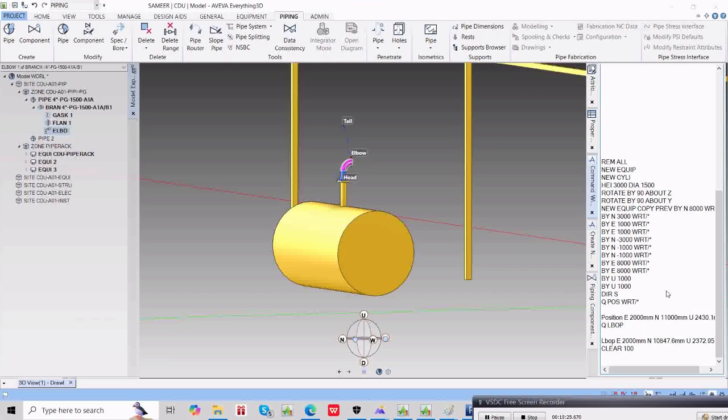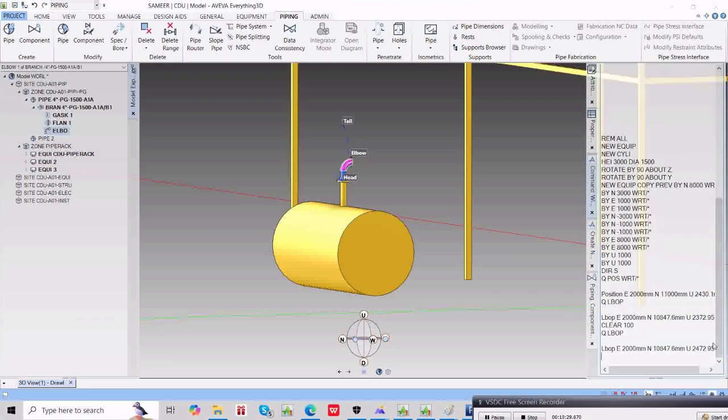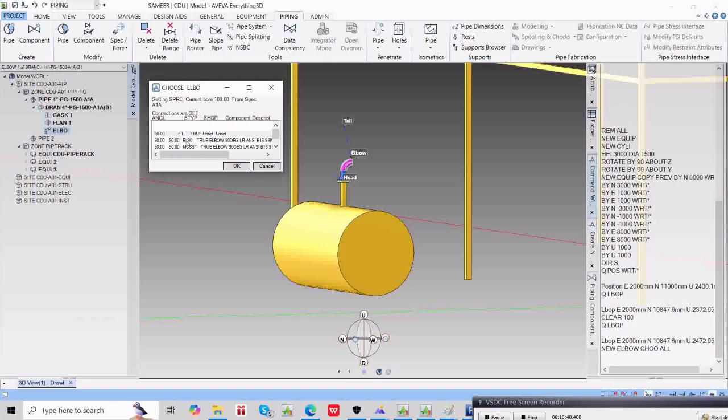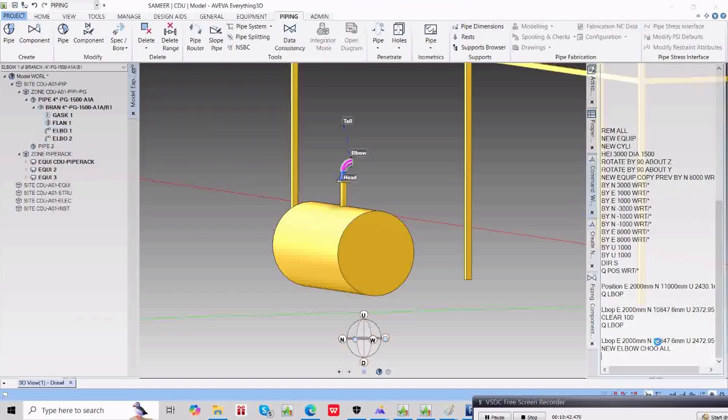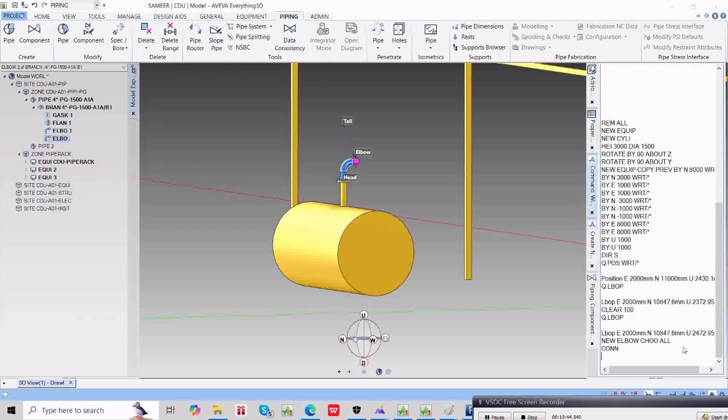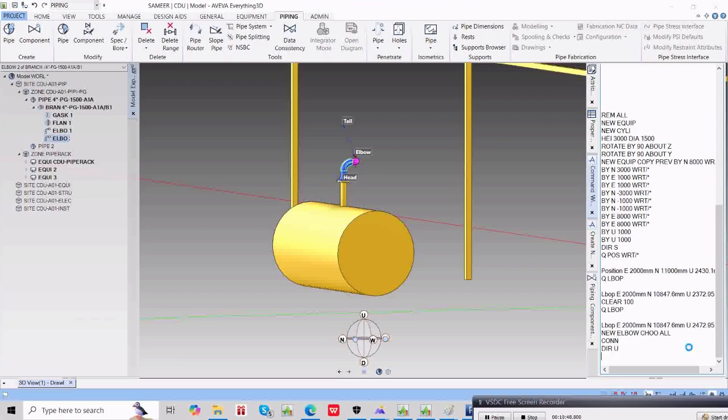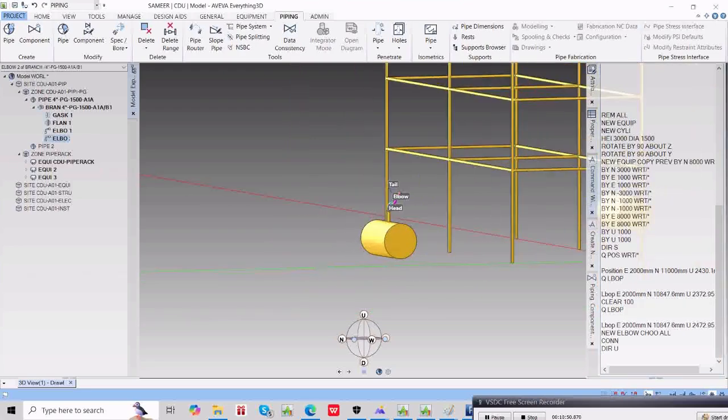Let's just clear, a 100 mm spool is given. Now if you check the LBOP, right now it's 2472, more than enough. And then I will create an elbow again. So new elbow, choose all, 90-degree elbow. Okay, then you need to connect it. This time the direction will be up.